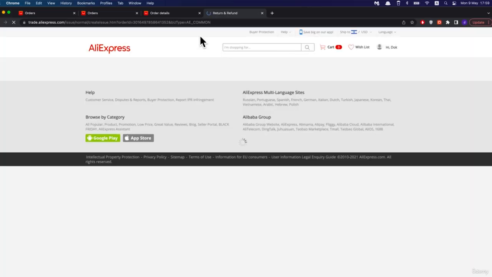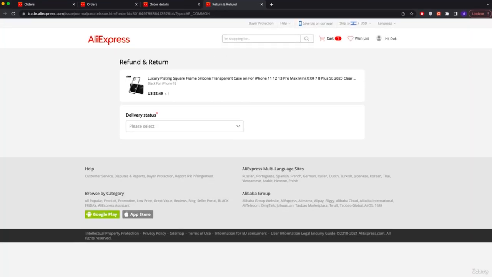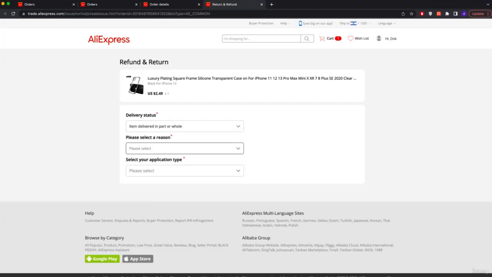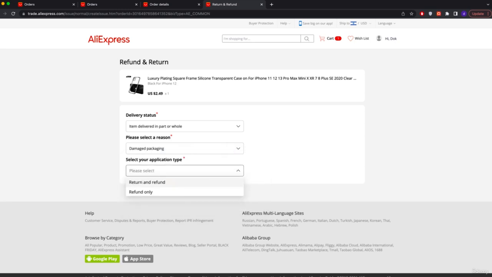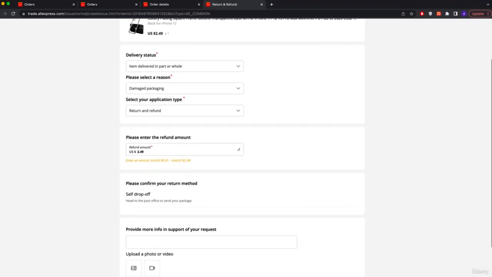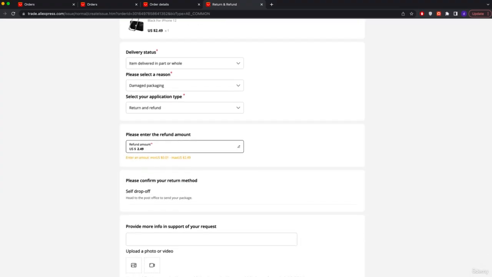So here we're actually going to go ahead and open a dispute. Here we're going to go ahead and select delivery status. Once we do that, you're going to get a couple of these other pop-ups where you can select the reason of your return. So then here you can select your application type. Do you want to return the item and get a refund, or do you just want a refund only? So then you can go ahead and select return and refund, and then you can enter the refund amount.